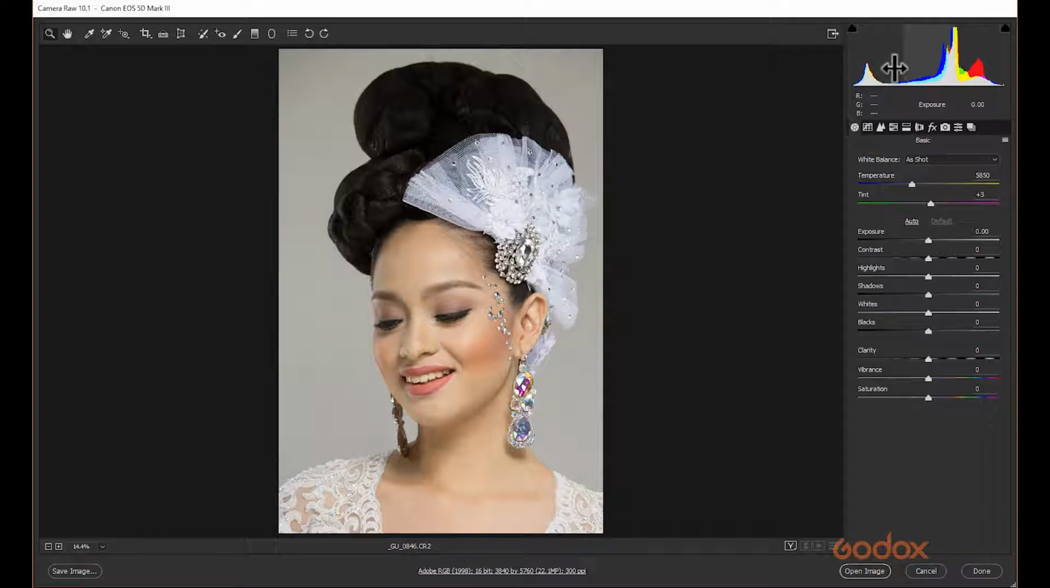So here, as you can see, we have the histogram. Most of you are familiar with it. So these are the shadows, the blacks, the midtones, the whites, and the highlights. So at any time highlights or shadows are clipped, you'll be receiving warnings here at the top. But then again, I will not be talking about that first. What I'll be talking about is how you can adjust your image in Camera Raw to prepare it for Photoshop or for further post-processing.